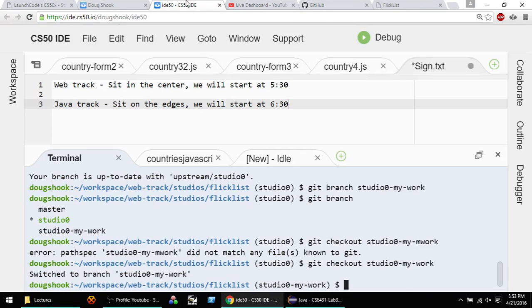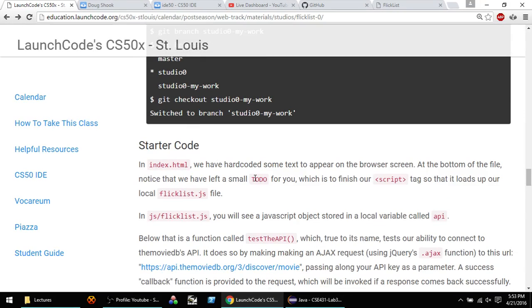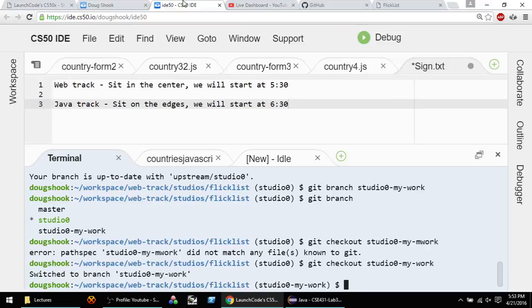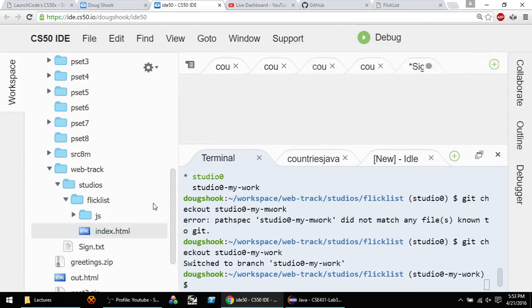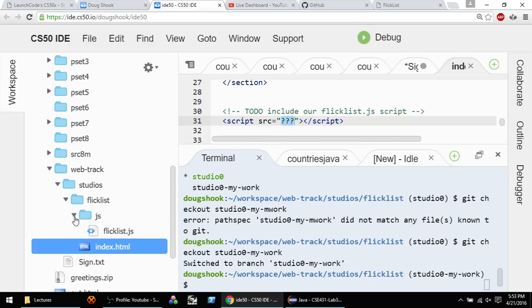Any questions? So the last thing that you have to do, and I'm actually not going to do this part, but I want you all to do this part. There are 2 little to-dos that we've asked you to do to complete this studio. One of them is in index.html. If I open up that file real quick, you'll see down at the bottom, there's a to-do that just asks you to include your flicklist.js script. That should be very, very easy. This is not meant to be difficult. Literally just type flicklist.js in here. Well, it'd be JS/flicklist.js, right? So hook up the JavaScript file in this script tag.